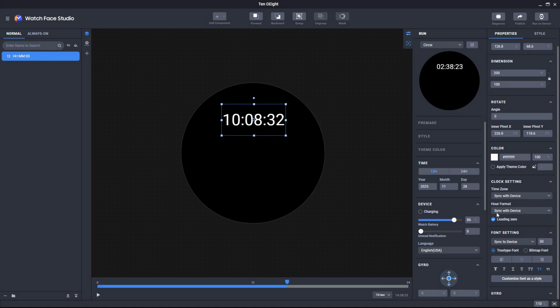The last option in this group is the leading 0 checkbox. This option is to force the hour to have a 0 in front of the numbers in case they are less than 10. Just like a regular text component, the font settings group is down here.